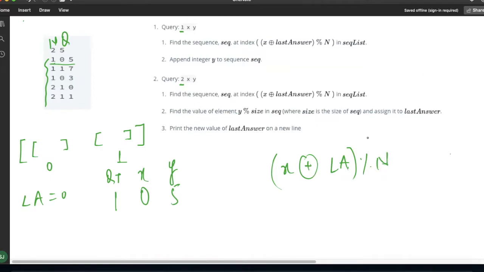So for XOR we have a truth table. Suppose let me take an example like 1 0, 0 1, 0 1, 0. Suppose this is my 1 and 1. If any one of the values is 1 then it will return 1, else it will return 0. 0 0 will give 0, 1 1 will give 0. This is the property of XOR.